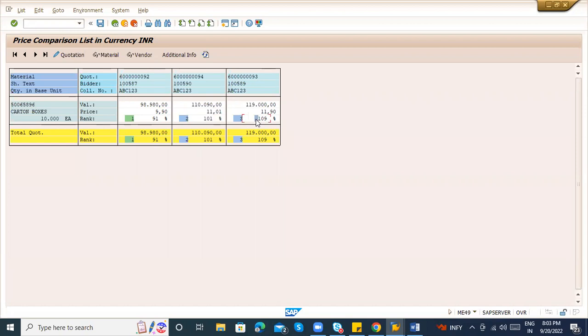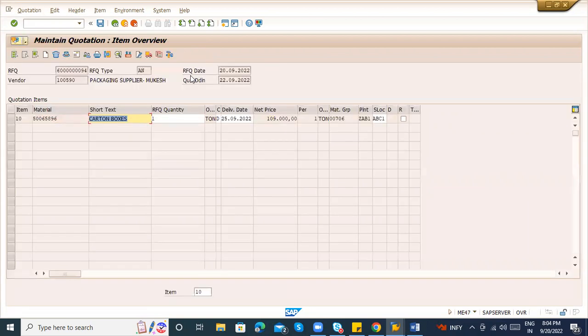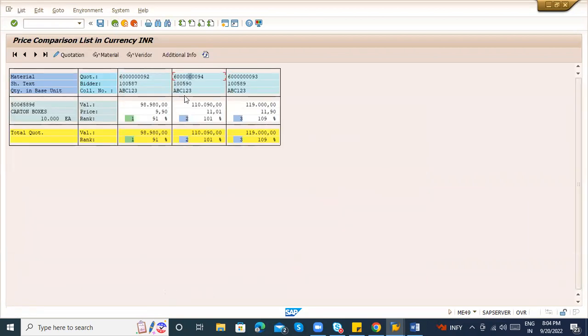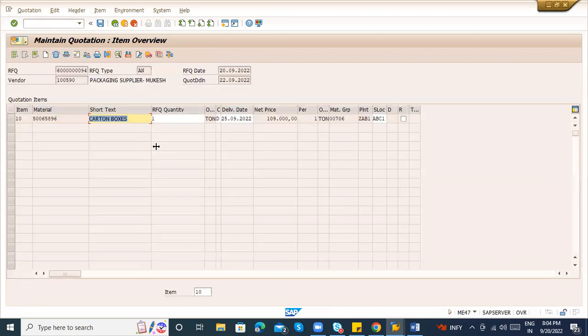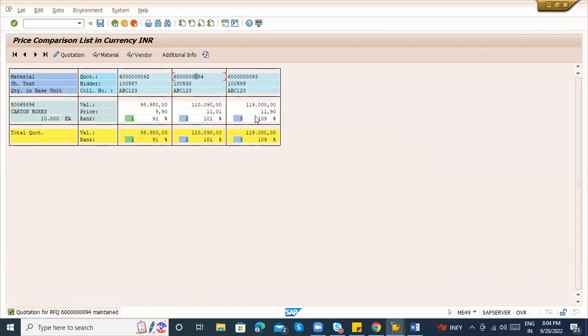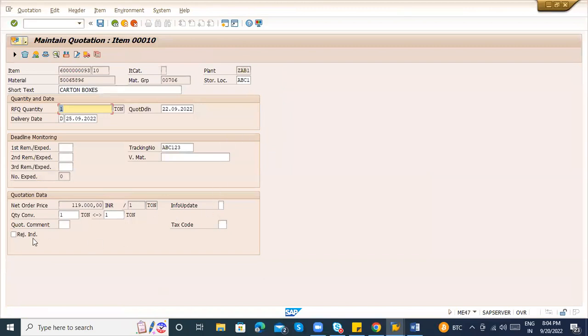And for the remaining ones, I need to inform the vendor, right? So I'm rejecting this vendor, I'm rejecting this RFQ. What you can do is go to change mode of the RFQ. Double click on this one. Here there is a rejection indicator button. You can select this rejection indicator, and save. The same way for the second also. This quotation we are rejecting because the price is high, so I'm just rejecting it with this indicator.